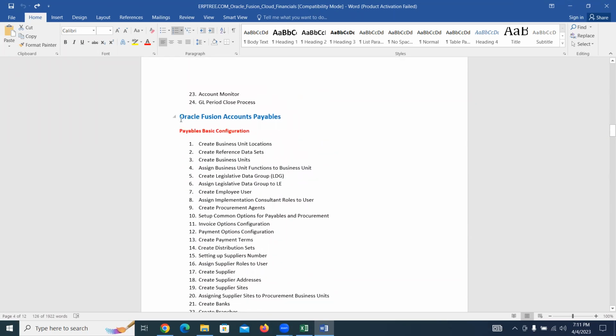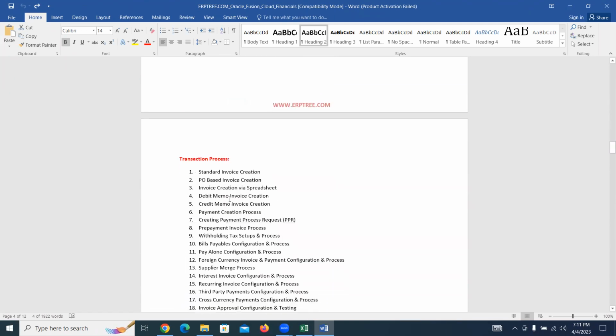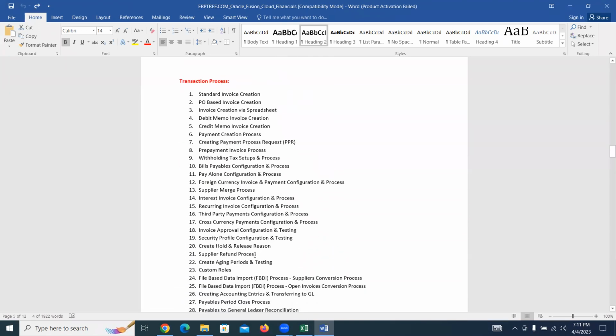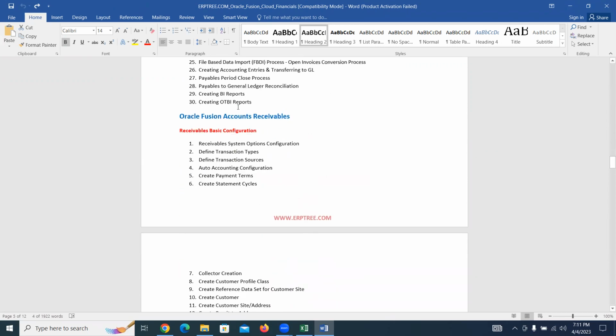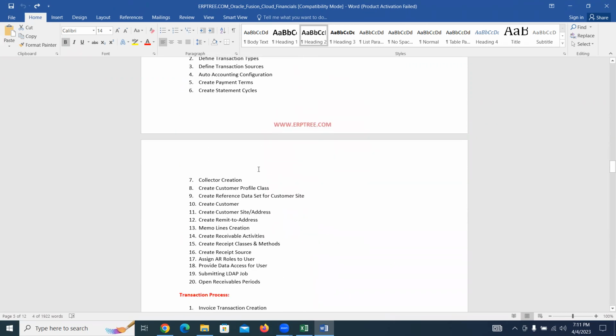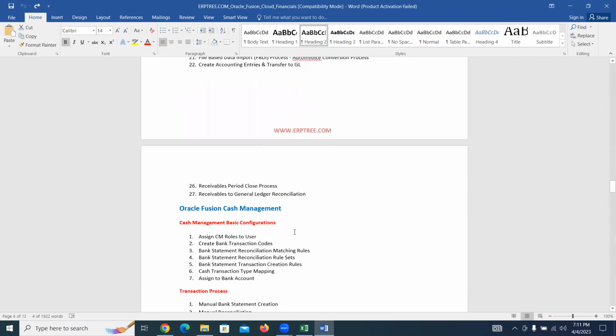And when we talk about Oracle Fusion Accounts Payables, to implement that, these are the different setups we have to perform in the system. Once the setups are ready, these are the different concepts which we will discuss and we'll create the solution accordingly. We can perform the transactions. And as a part of receivables, these are the setups we have to complete, and these are the different concepts we are going to handle as a part of the receivables application.